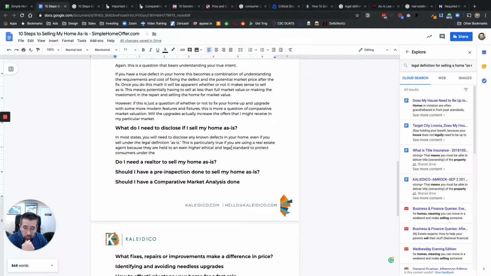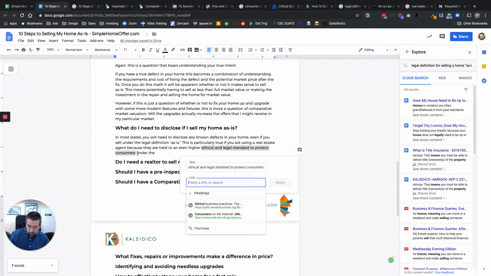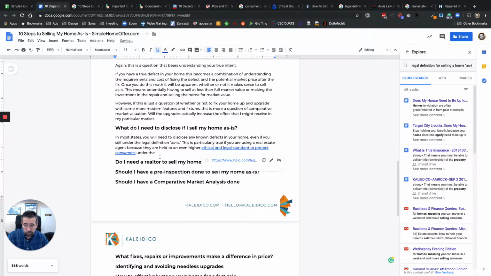But this is a reputable legal site if you're using a real estate, because they are held to an even higher ethical and legal standard to protect consumers. So I'm just going to reference this, so if people want to take a look at what that is, they can do that. So stick that in there. We have a nice cross reference.